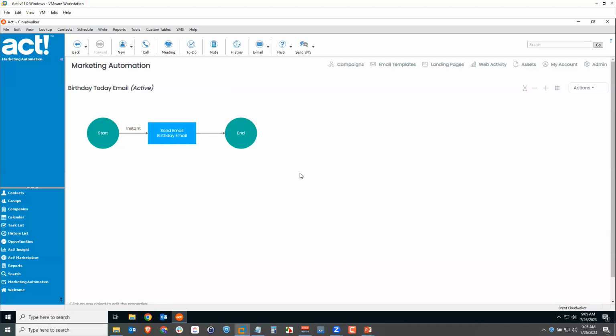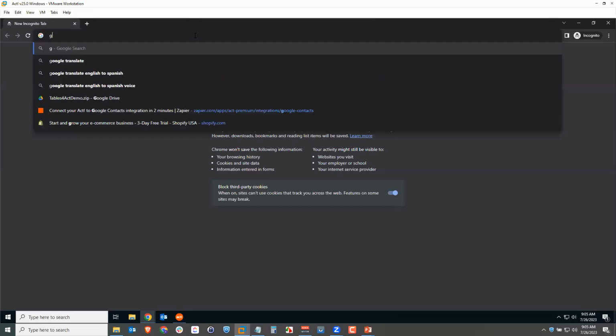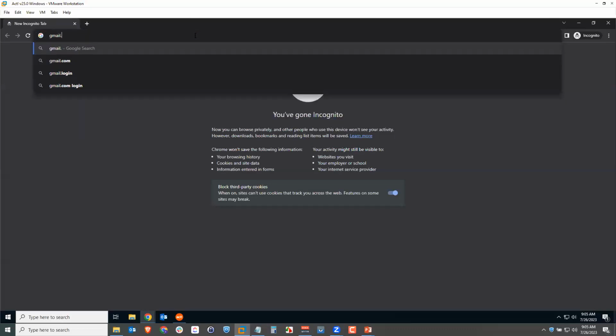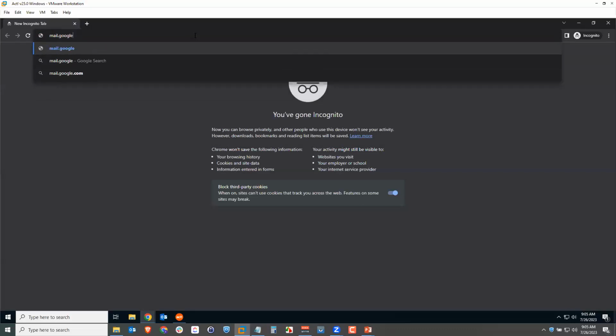Now it sends it out in specific batches. I don't know how often it's going to send this out. It's pretty quick though. If I go to this email address, if I can find this person's email address, let's see here. I'm going to go to Gmail, see if we get that email from him. Oops. mail.google.com.